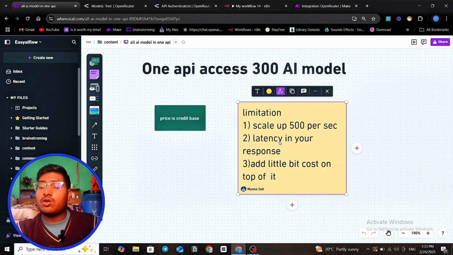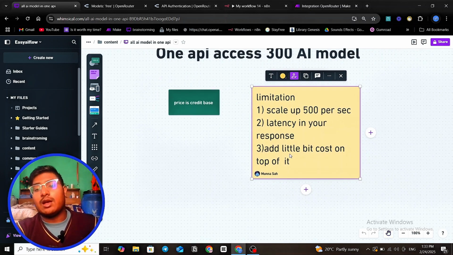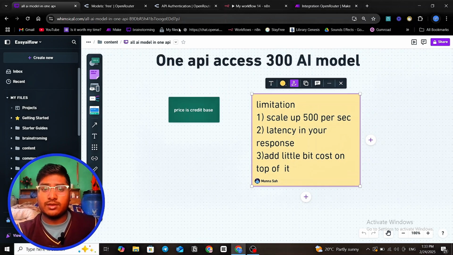One more thing: it has a little bit of latency, some milliseconds depending on the models, because it takes a request and then goes to the router. So there is always latency. It also adds a little bit of cost if you go very big.